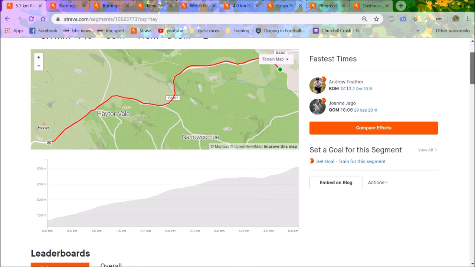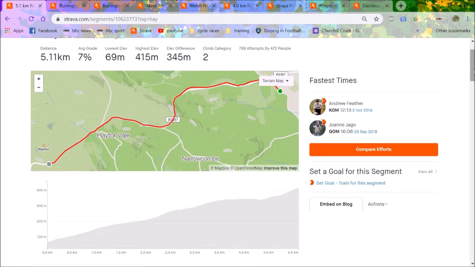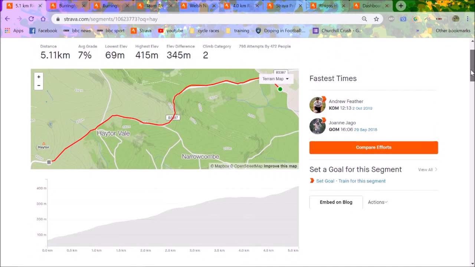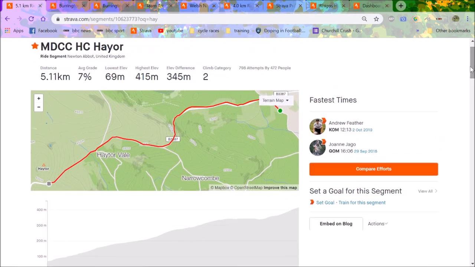But yeah, here it is. This is the climb we're going to see who's going to win the men's. I think Andrew Feather. The women's, I don't know, to be honest, would be the simple answer. I think if Jocelyn Loudon's doing it, she might win it.